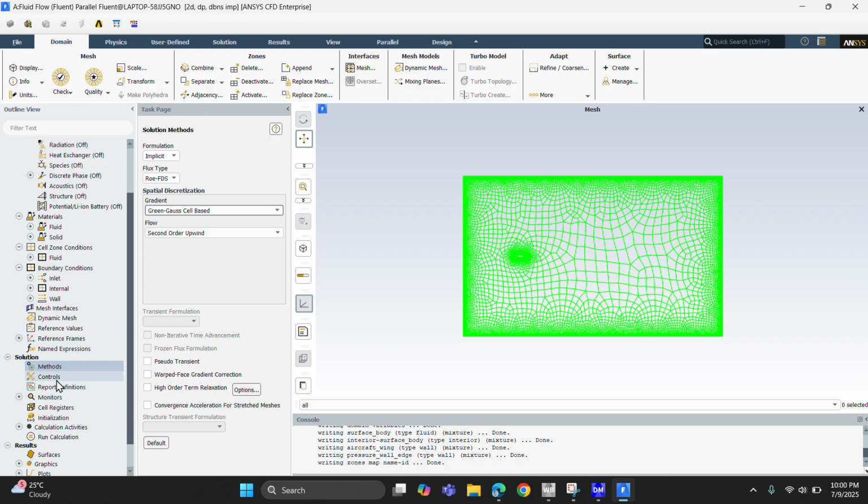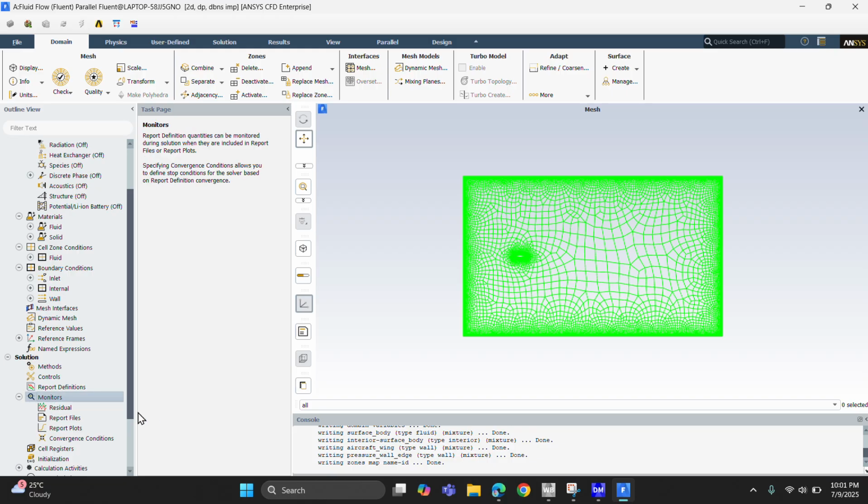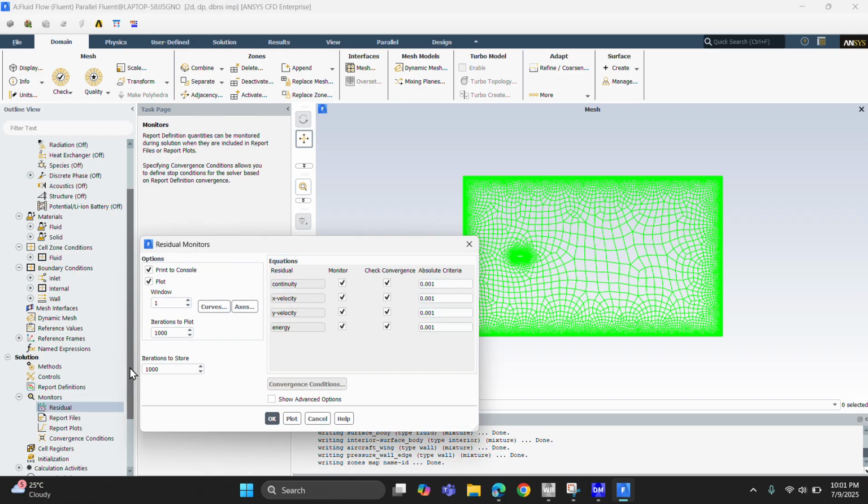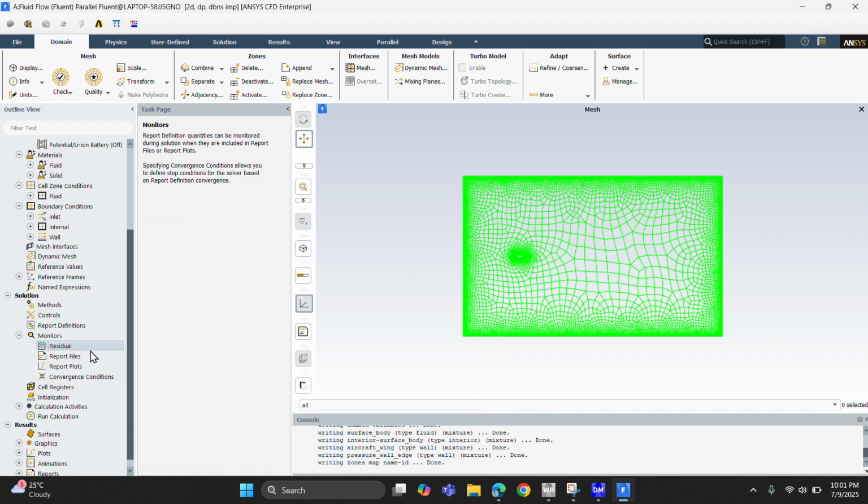Okay, then control. Here, go to monitors. We go to the monitors and residual, and we set a criteria for our continuity equation. It gives us a much more accurate result. So the criteria we use is 1 into 10 inverse 10. So that gives us a so precise result. Okay, so we are almost done here.